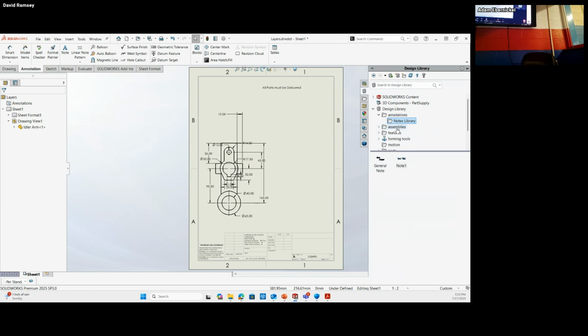So what I can do is come over to my default design library. All I did in this case was come down under my annotations folder and add a folder. Pretty simple to do. I called it notes library. You can see I've got a couple of general notes, and then there's another note one that I added in there. But we'll add this one in. So you can see all parts must be deburred. I want to do that over and over again.